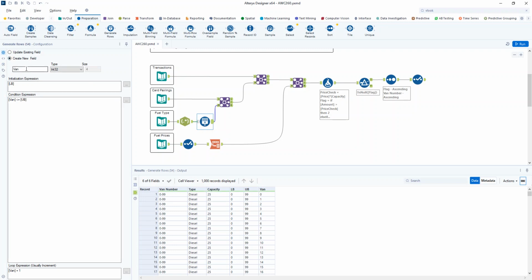I just called this the van that's going to start off. So our initialization expression is the LB. And then our condition is going to be our van field that we're creating as part of this generate rows. It needs to be less than or equal to the upper bound. And then in our looping, we're just saying van plus 1. So you can see how it's just made our data set go up to 1,000 records for those 1,000 vans.